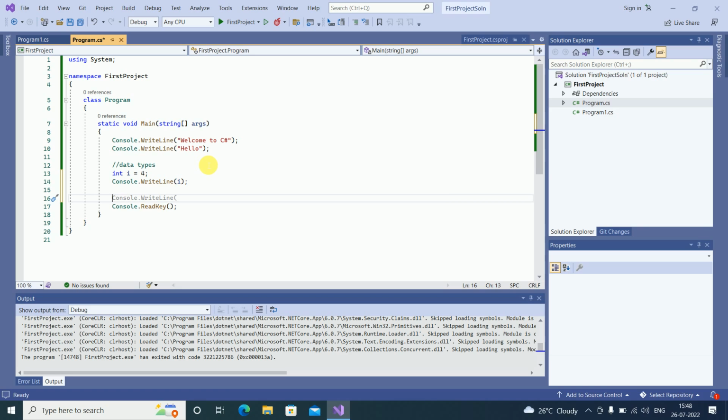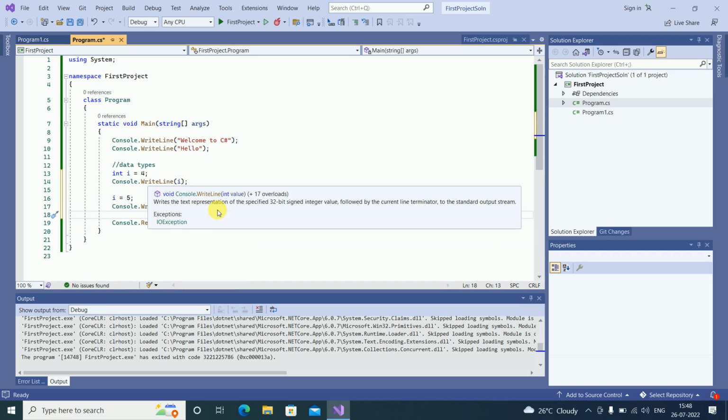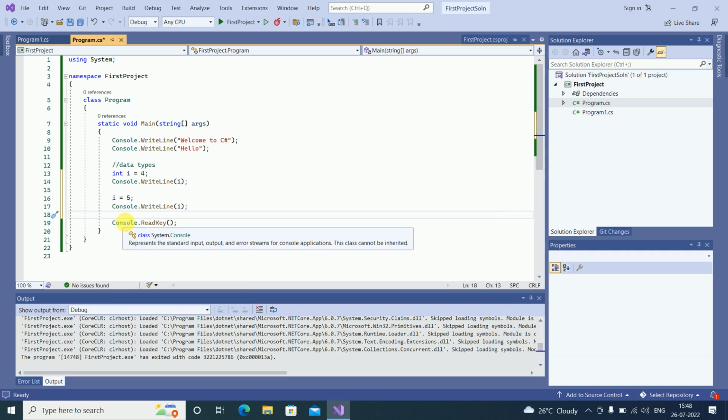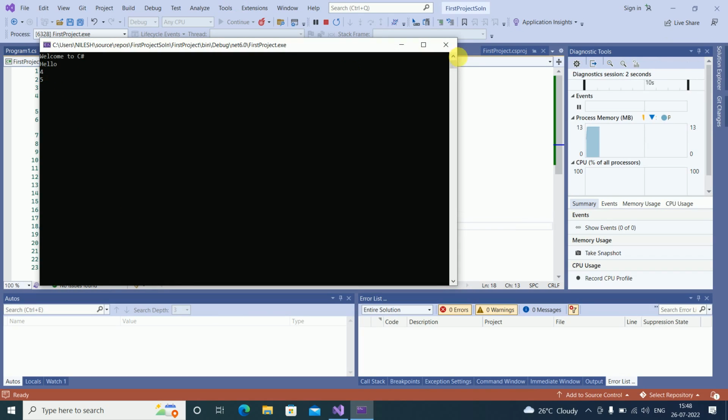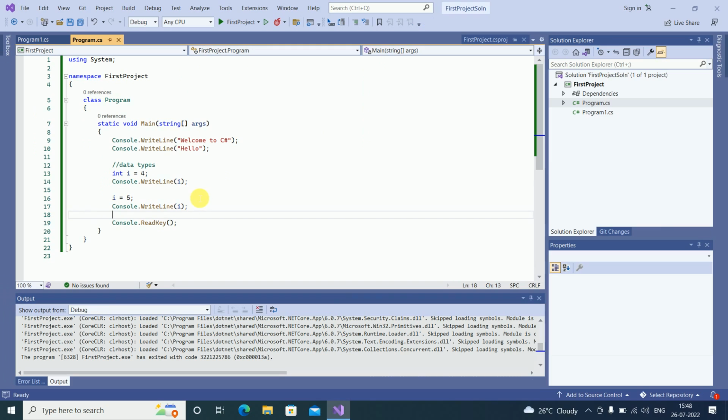Now I can change the value of i at runtime. Suppose I give 5 over here, and again I want to print that value. So it will print 5. It won't print 4. Let me just save this file and run it again and see the output. So it will print 4 and 5. So let's discuss the other data types as well.